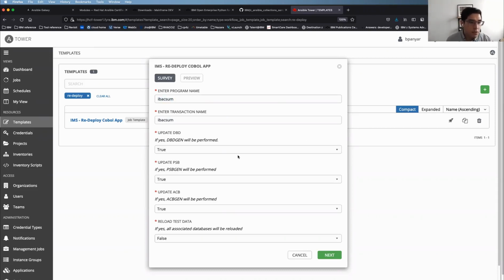And then I also have triggers for whether or not I actually want to generate or regenerate some of those application artifacts. So a dbgen is associated with the restructuring of how I want my applications to access the database, and I didn't make any changes there, so I'm going to say that's false. But I do want to update some of the other application artifacts, and I'm going to choose not to reload any test data because we've also done some of that, or we have some of that associated with this application.